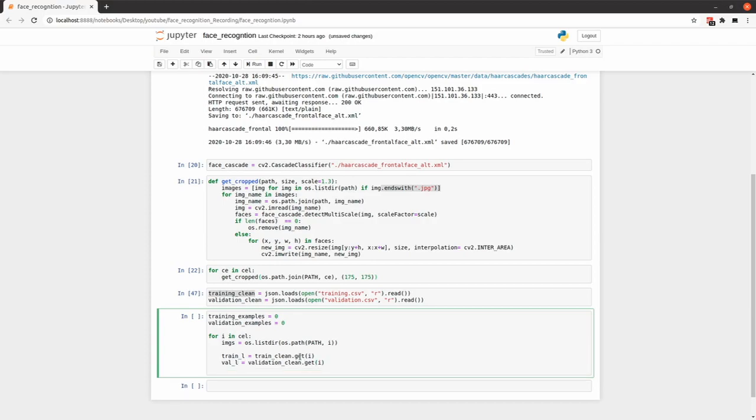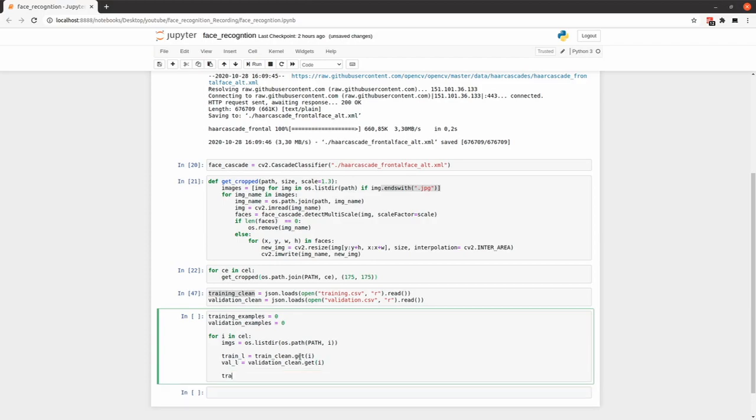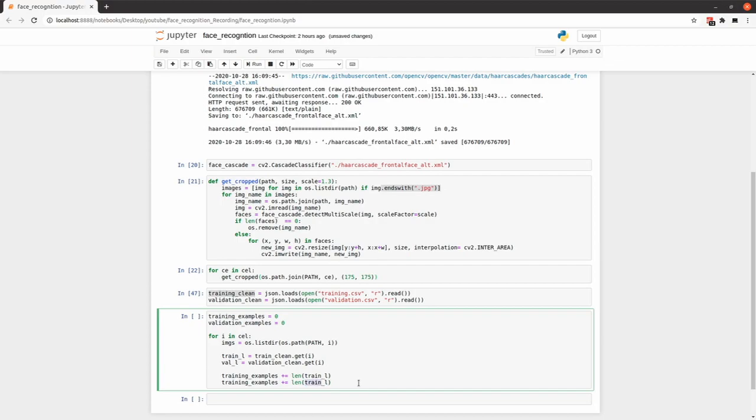Okay. So now that we have that, we want to increment our variables that are keeping track of the number of the examples. So training examples here, and we are going to increment it by the len of train L, right? So the valid training examples for this specific celebrity. Let's do the same for validation. As always, they are twins. So val L, and here we're going to take validation. Okay.